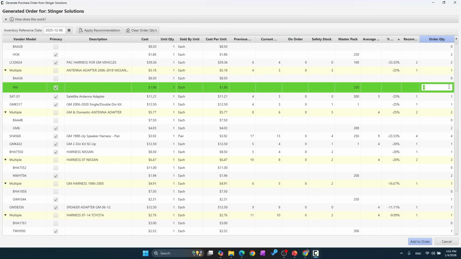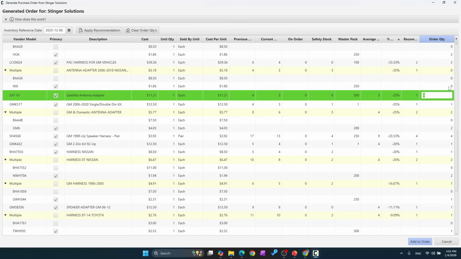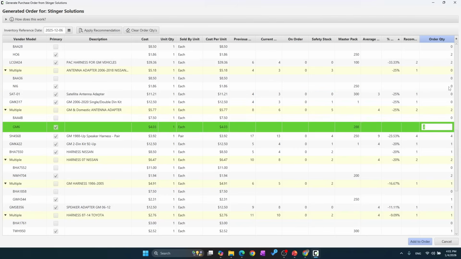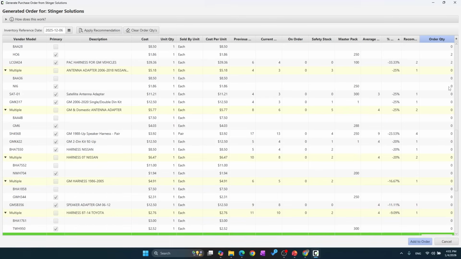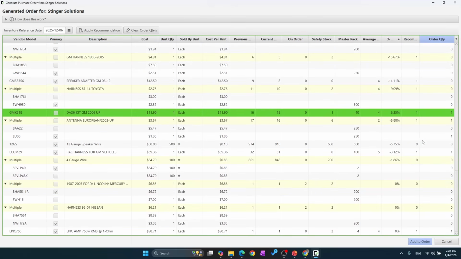And I'll probably zero these out. So I'll just hit 0 and then enter. So you can just type in the quantity and hit enter on your keyboard. So I'm just going to zero all of these out. Just like that. We'll just keep going.